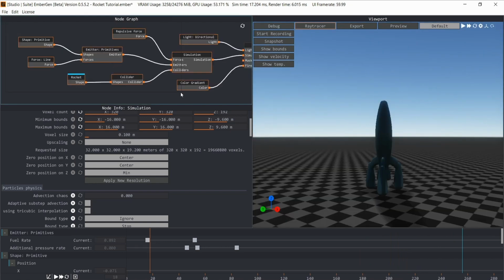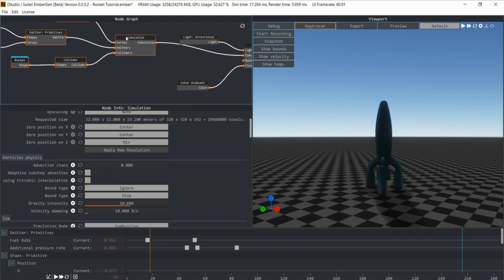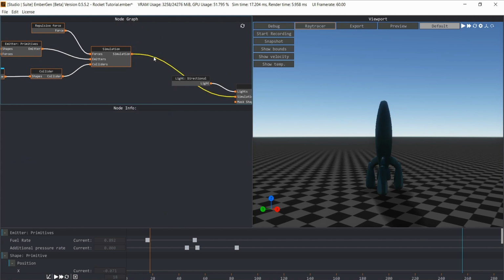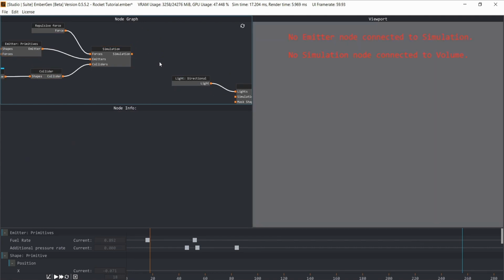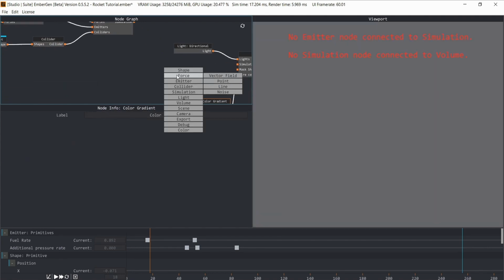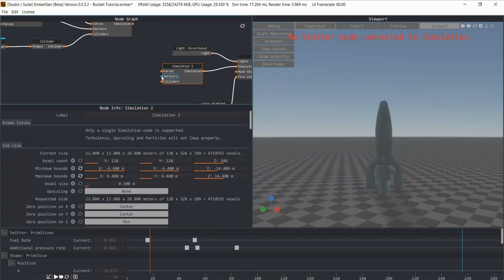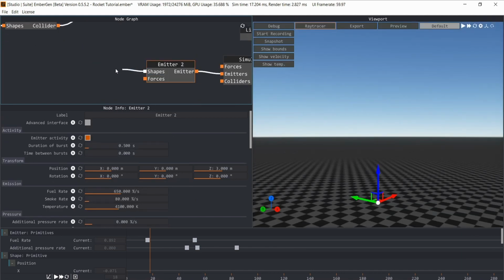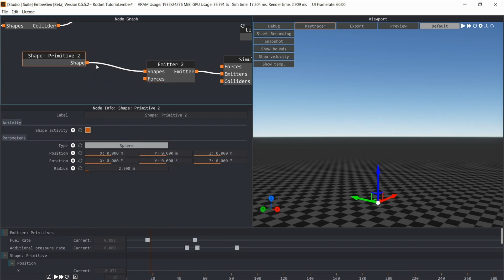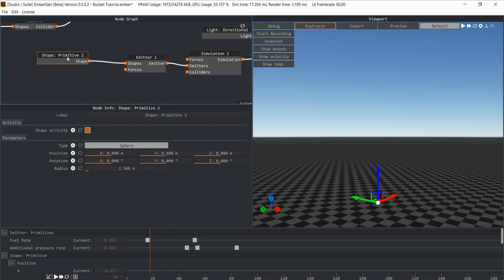I'm going to select all of these nodes and move them out, and I'm going to select this link and press delete. Now I can right click and create a new simulation node and connect it to the volume node. If I drag out of the emitter, I can create a new emitter, and if I drag out from shapes, it lets me create a shape, and I'll select shape primitive. So this is going to be emitting all the flames.